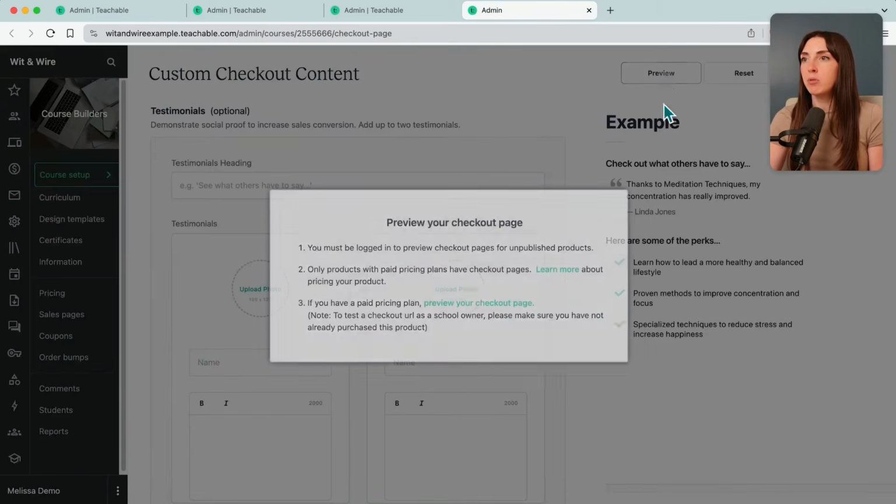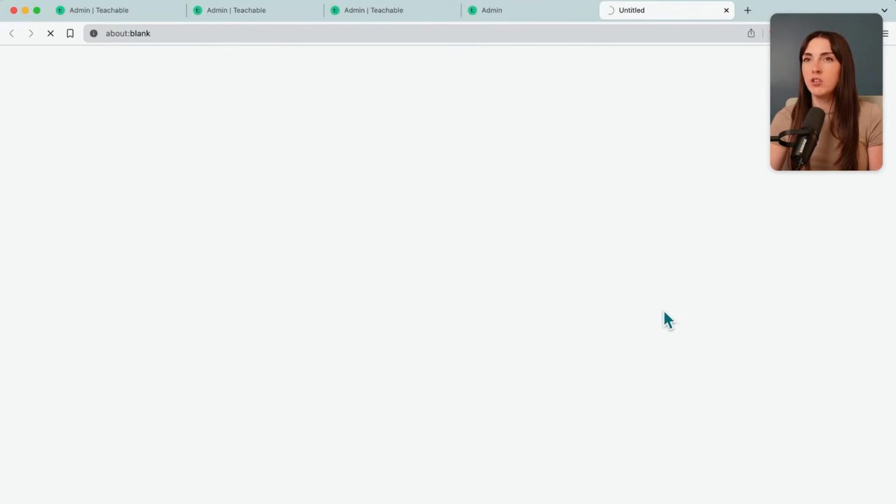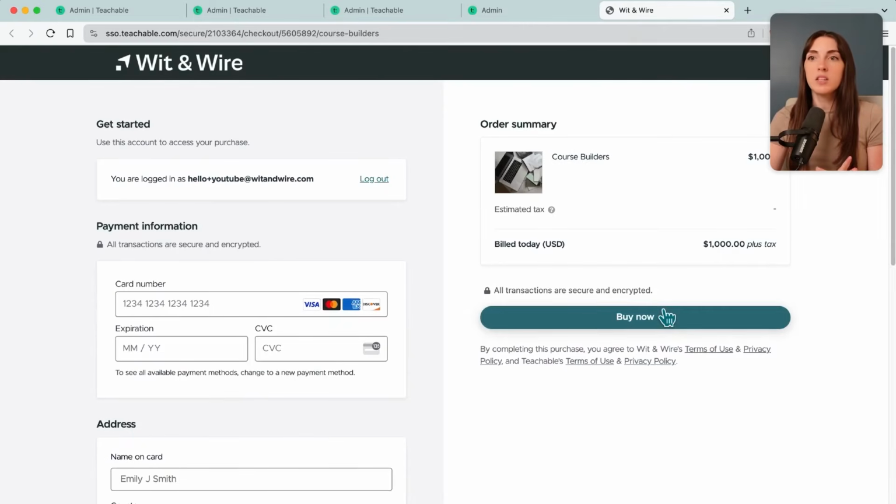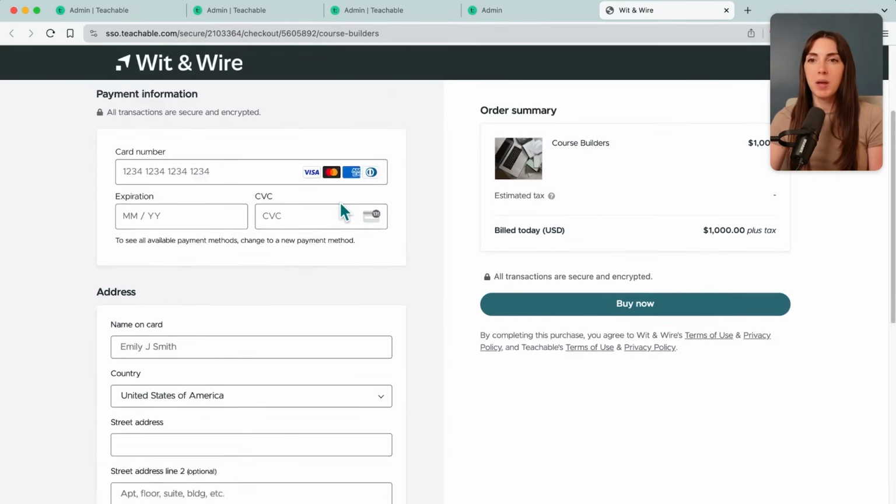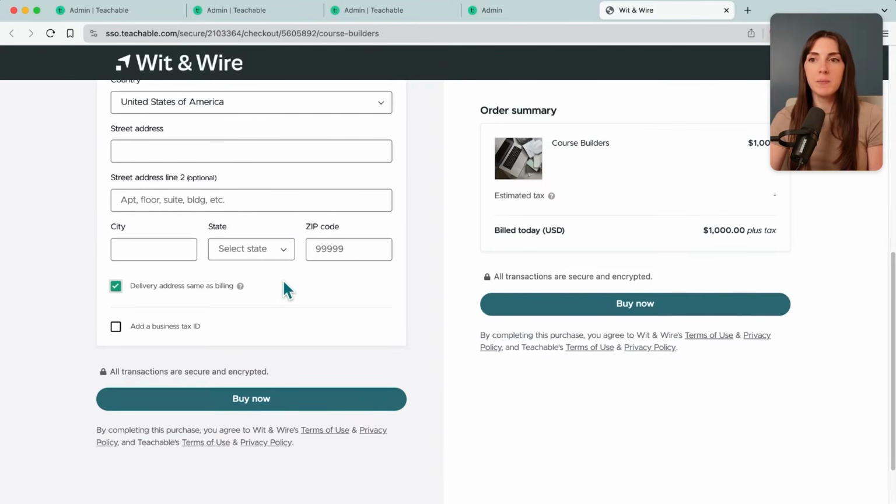So let's just briefly preview the page. So what I'm going to do is click Preview Your Checkout Page to show it in a new tab. This is what the checkout page looks like. And you can see on the right, we have the thumbnail, the name of the course, and the price point. And then the payment info could be added on the side. And when somebody clicks Buy Now, they'll either land on the thank you page or the enrolled curriculum page, depending on your settings.